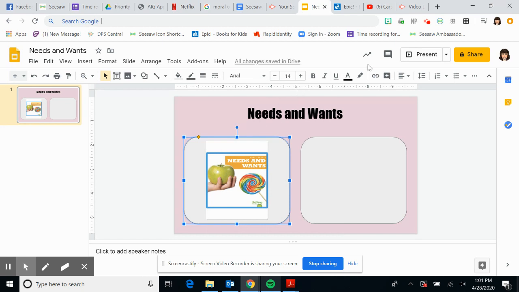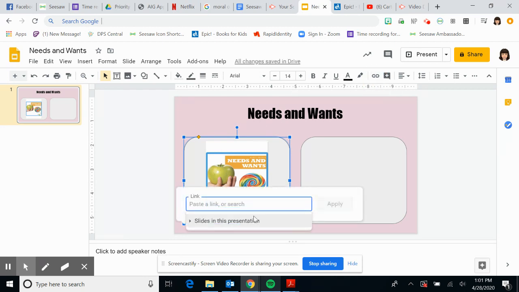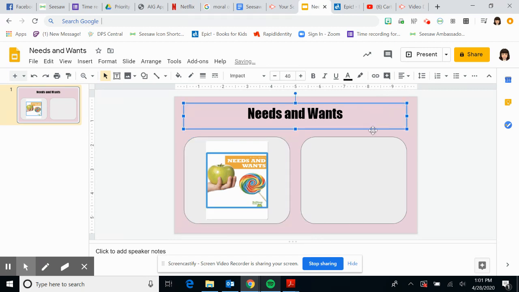Make sure you also link it to the text box, because if they don't click on that picture just right, you don't want them to get frustrated. You want them to be able to get there no matter what.